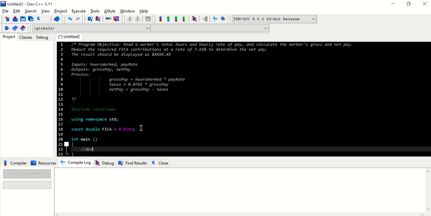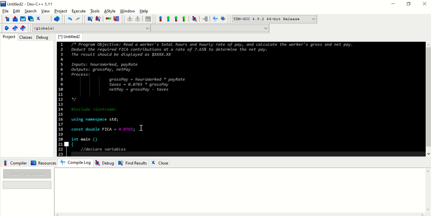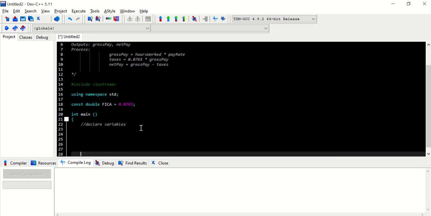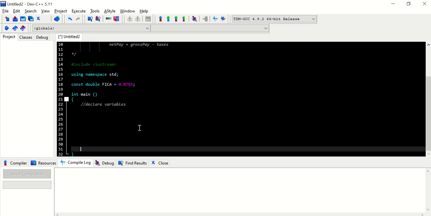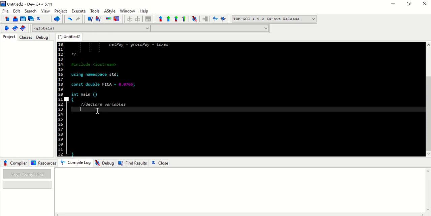I'm going to go ahead and declare my variables. I'm going to start with hours worked, pay rate. Remember, those are my inputs from the user. I have to calculate the taxes, so I need a variable to store that value. And then I need my two outputs, which are net pay and gross pay.